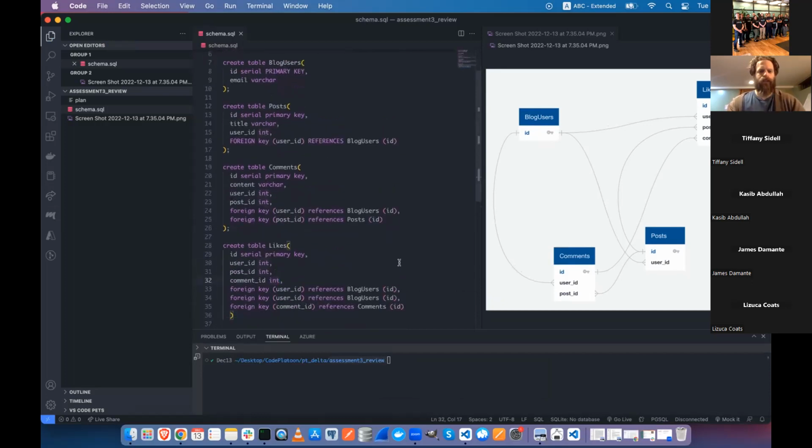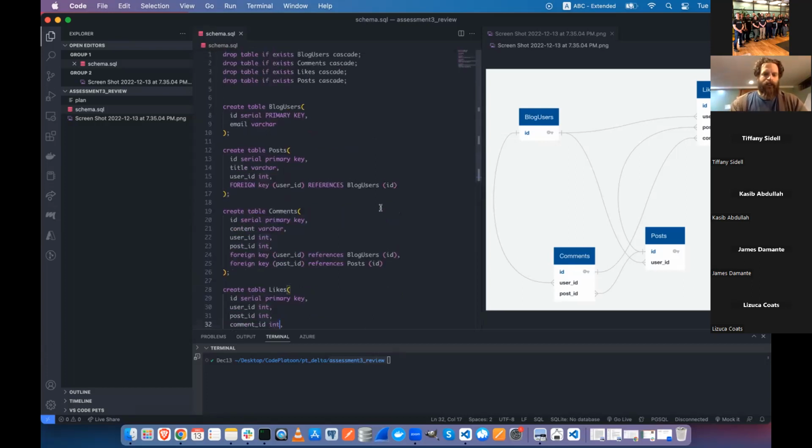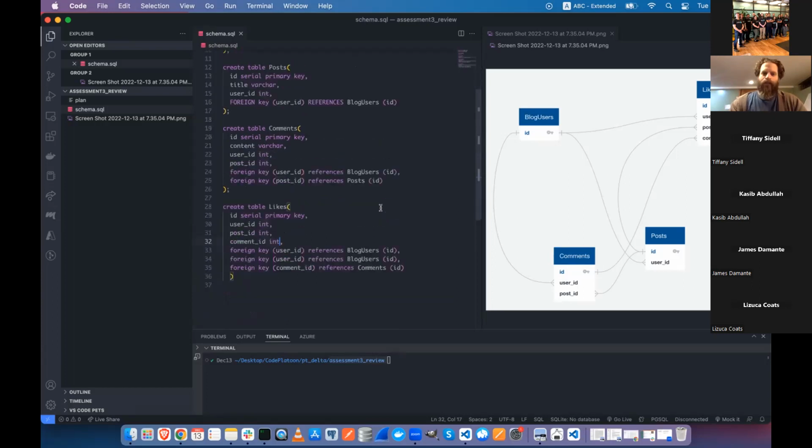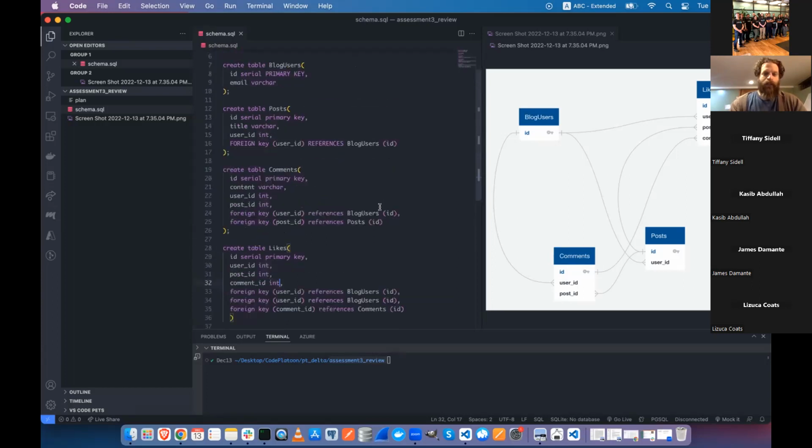Should we also specify which ones are not null? Yeah, so you could definitely do that. I wouldn't necessarily worry about that for the purposes of the assessment, but yeah, you could definitely do that. So primary key is always going to be not null by default. That's just part of the package that you get when you use primary key.